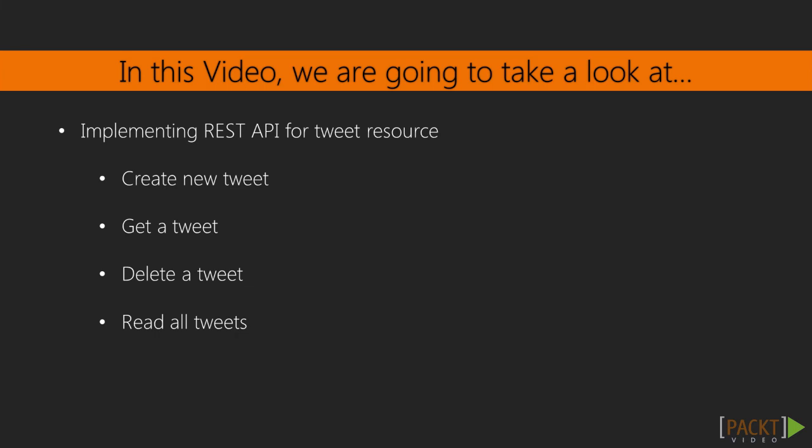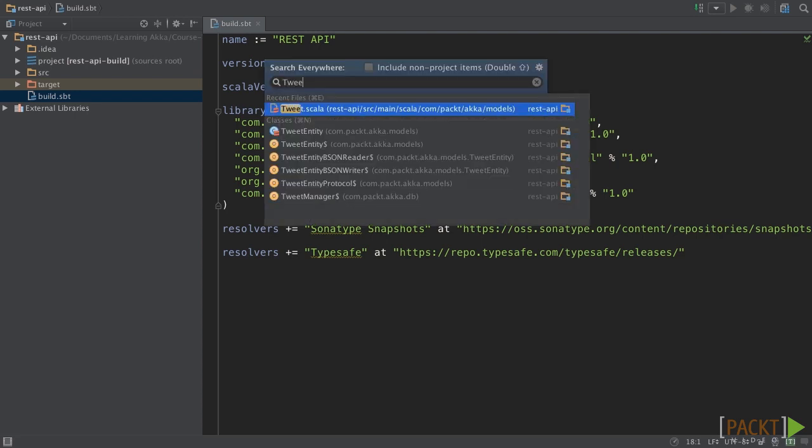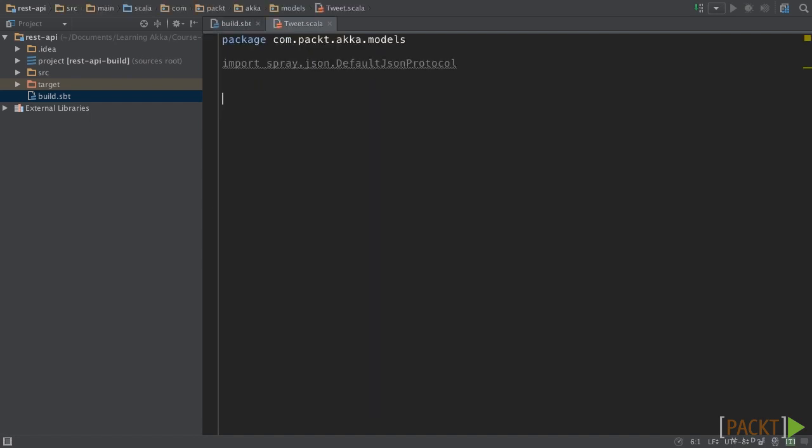Let's get started. First, let's prepare our project. We will need the Akka Stream module, the Akka HTTP core module, the Akka HTTP module, the Akka Spray JSON module, and the reactive Mongo module.